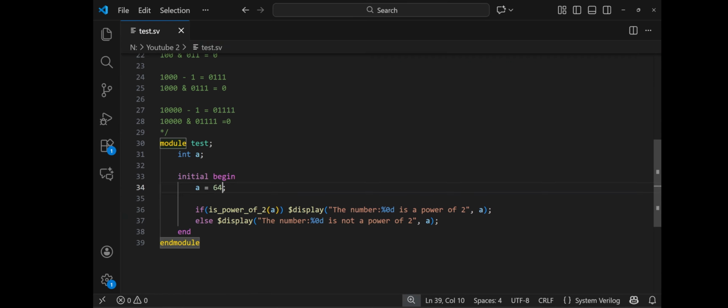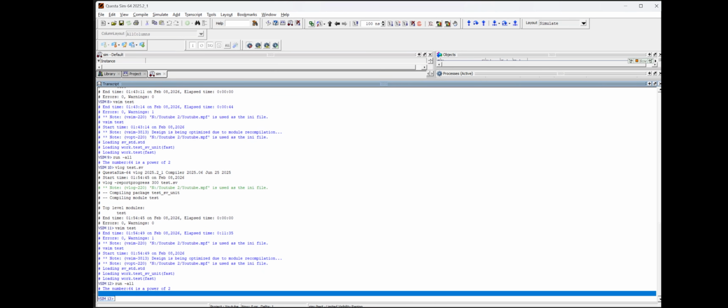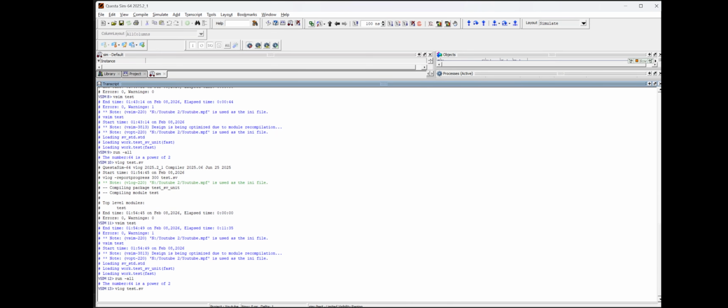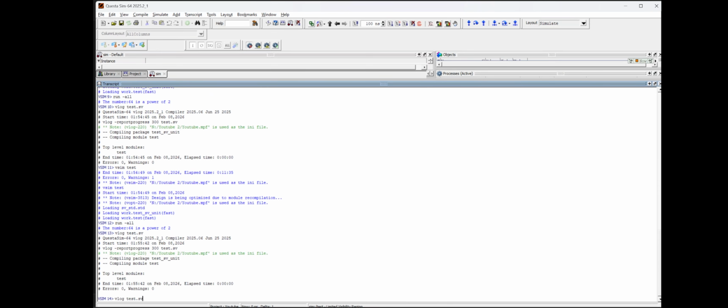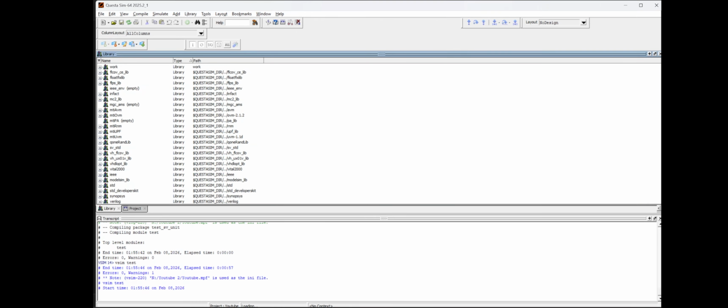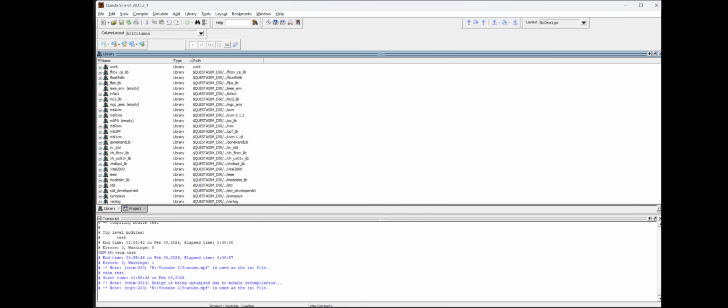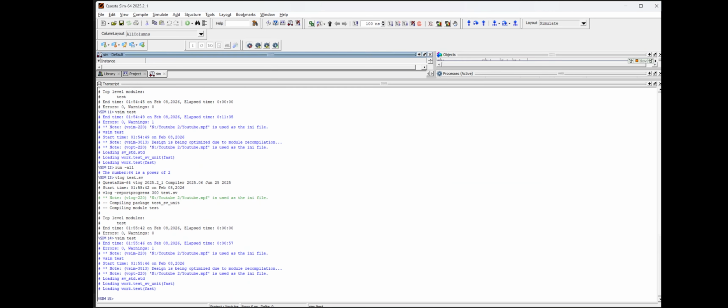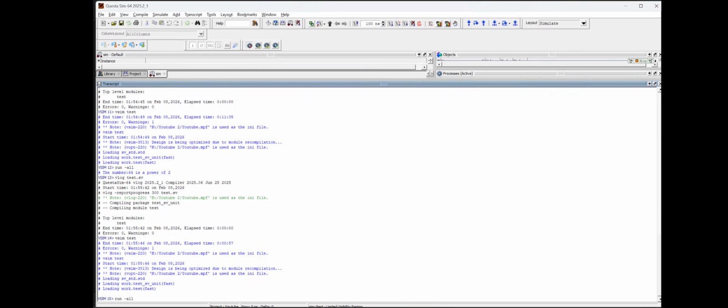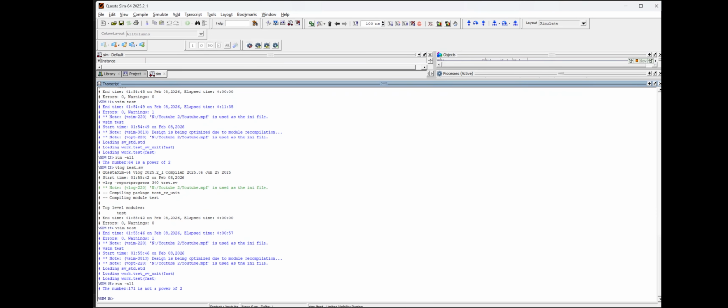So let's go ahead and use any other number. Let's say any random number, which is of course not a power of 2. 171. Let's do everything again. Compile the code, then start the simulation, and then run the simulation. And you can see right here that it is saying that the number 171 is not a power of 2.